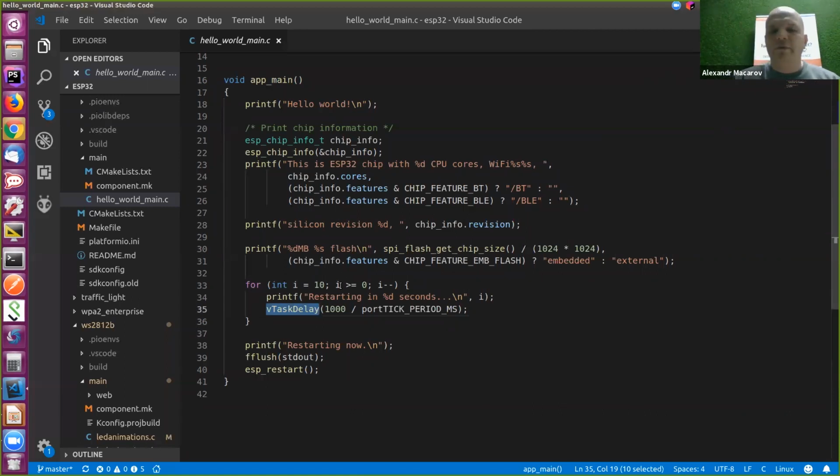Because actually inside of this framework, when you compile and flash it to the chip, there is an operating system running inside this chip, which is free. The name of the operating system is FreeRTOS. It's an open source operating system, and it's used in a lot of modern microcontrollers. And this special delay is used because inside FreeRTOS you have multitasking.